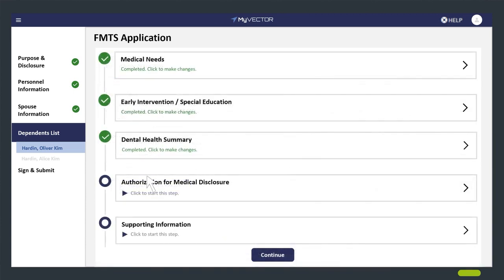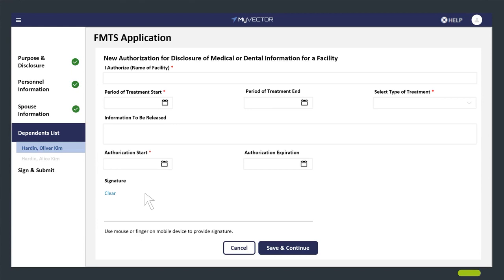You then need to complete the Authorization for Disclosures of Medical or Dental Information, DD 2870, for each facility where medical or dental treatment has been received and where applicable to determine your family member's clearance for travel. Enter the name of the facility, dates of treatment, type of treatment, and information to be released. Put the authorization start date as the date you are completing the form. You will use your mouse or finger on a mobile device to sign the form.